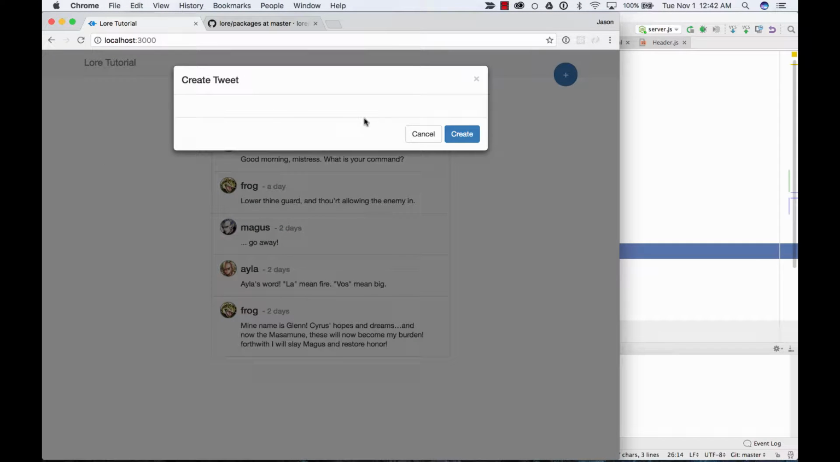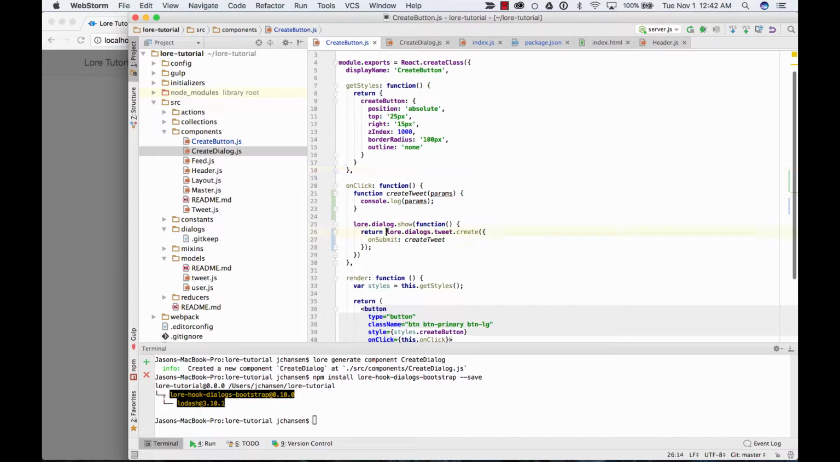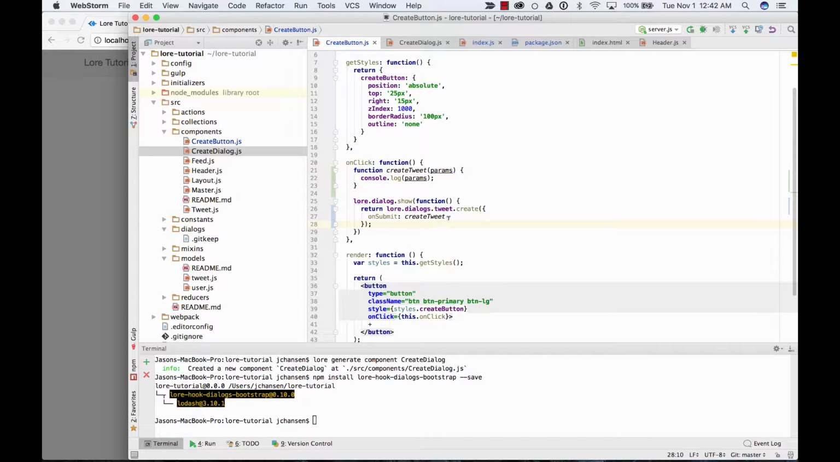So what we need to do now is fill in this middle part, right? A dialog's not very useful if we can't actually enter the text for our tweet. To finish creating that experience, we need to go back to our code. And this hook, the reason we can say dialogs.tweet is because it's tapping into the models. It's looking at our models and assuming that we're going to want to create dialogs for each of those models for create and update and delete.